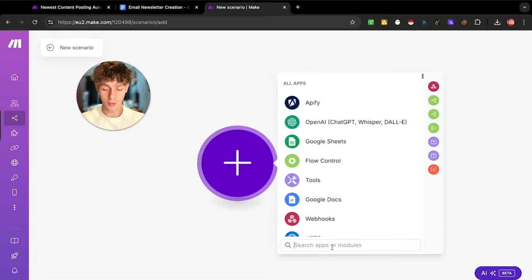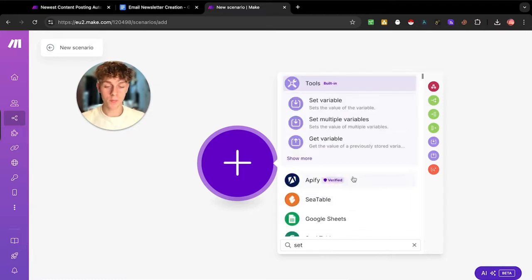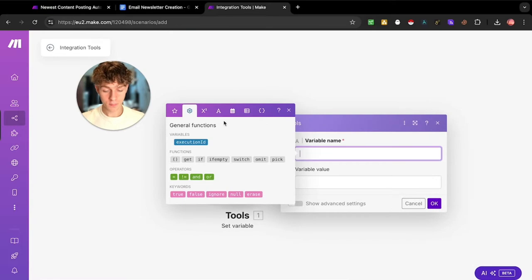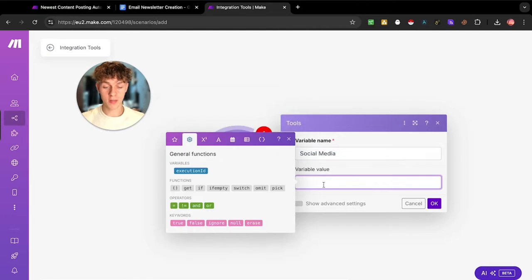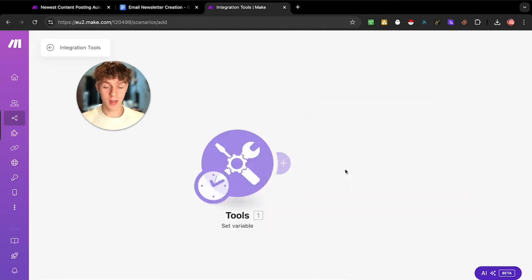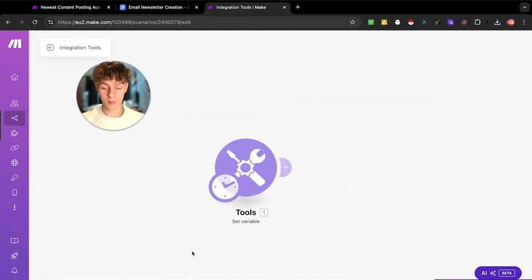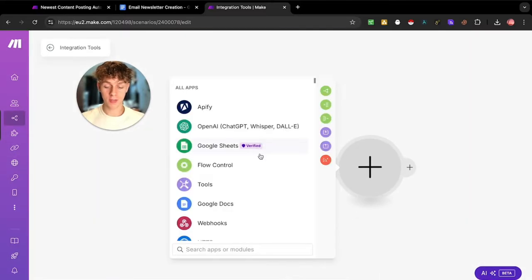So we are going to search for set variable. Now this will make sense in a second, but this is going to be the social media that we want to post onto. So you would put social media, and then this would be the social media that you would type out. Now, we can leave that as blank for now, but quickly click save. And then we're going to add something called an RSS feed.